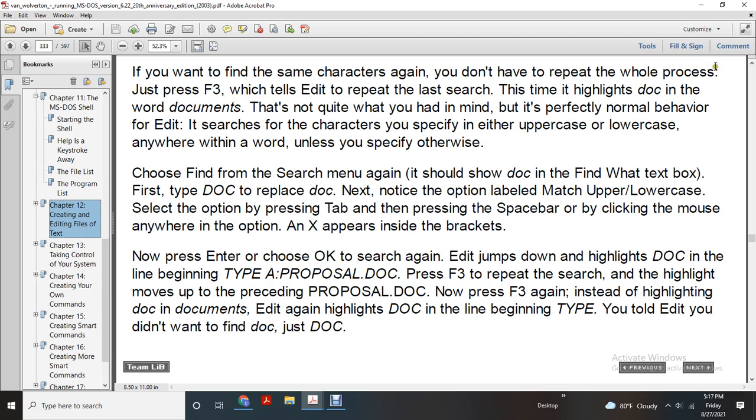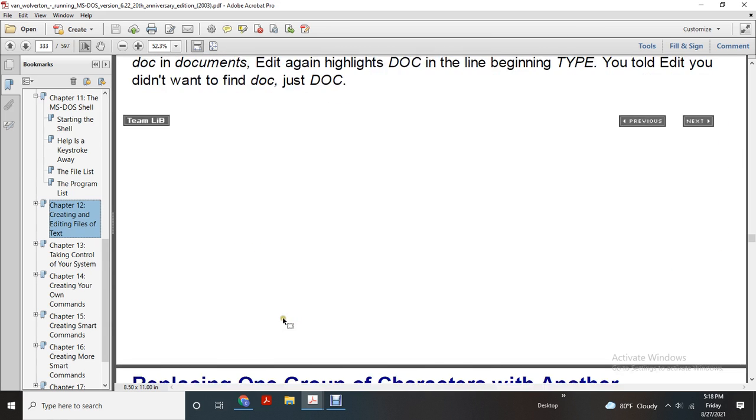Edit jumps up and down with the doc and line, being typed as proposal doc. Type A drive to proposal doc, then press F3 to repeat the search, and it highlights and moves to the preceding proposal doc. Then press F3 again. Instead of highlighting the doc in the document, it edits again with the doc line. You told Edit you do not want to find the doc, just doc.